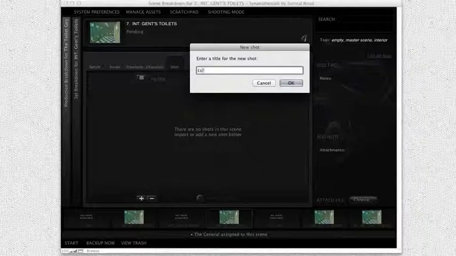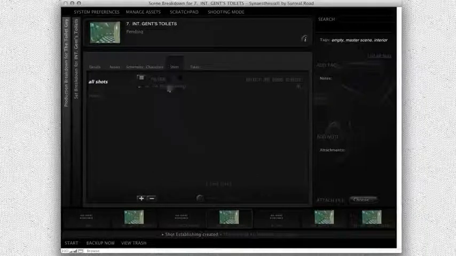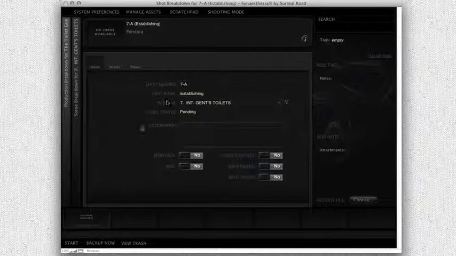I'll add an establishing shot and now go to the shot breakdown. This has a lot of switches that I can turn on or off to provide more information about the shot. If this shot is part of a montage, I can just click on this button. I can also change the scene the shot belongs to, or I can click on the labels at the side to go back to the scene or production breakdowns.